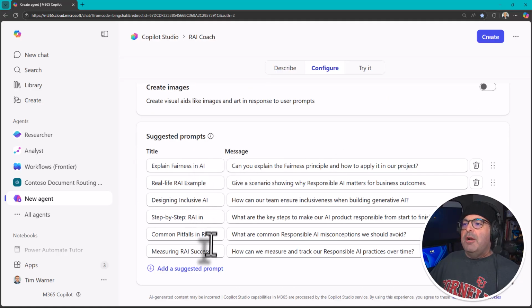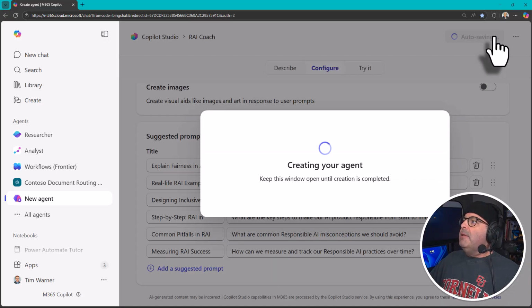Here we have some starter prompts that the Describe experience generated for us. These are good stubs for questions and stuff that your users, or even you, if it's just going to be your own agent, are likely to ask multiple times. Let's click Create to actually deploy the agent.